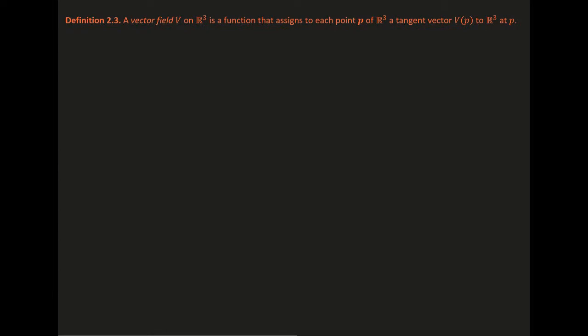Next, we have a simple definition. A vector field, V, on R3 is a function that assigns to each point P of R3 a tangent vector, V of P, to R3 at P. So, to break that down, a vector field, V, takes a point P and assigns it a tangent vector. We denote that tangent vector V of P.